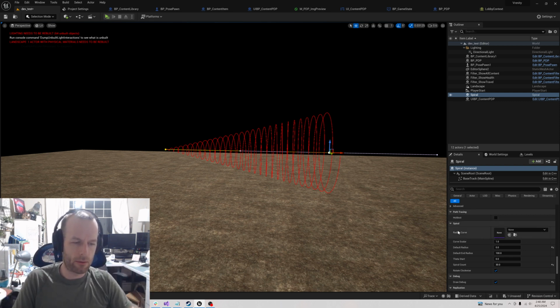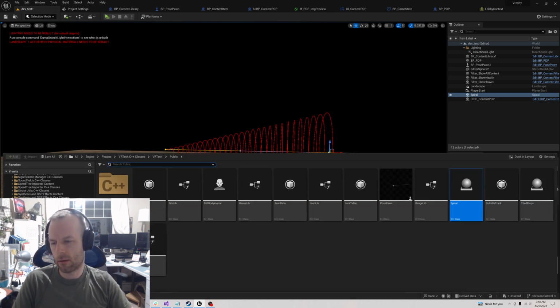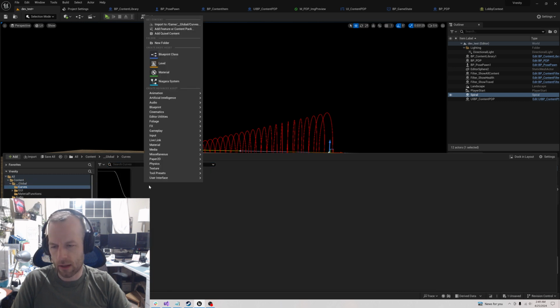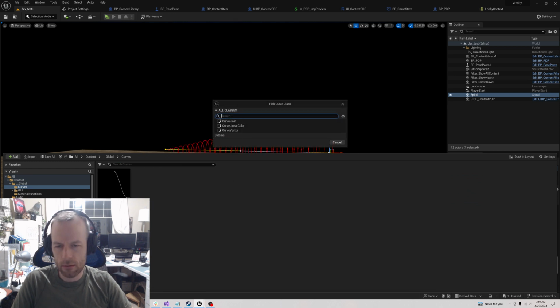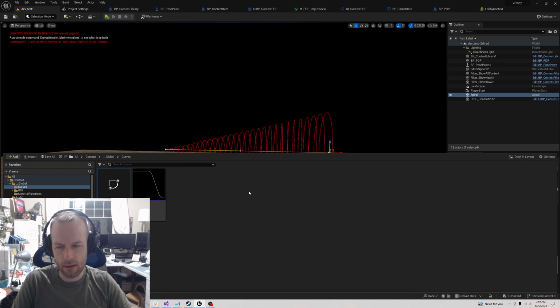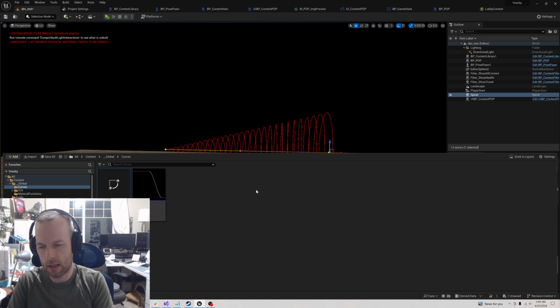To do that, what you really want is some sort of a radius curve. So let's go to our content drawer. We'll go to our curve section and we will create a curve. Go into miscellaneous, select the curve, take the curve float, select that, and we'll call this tornado.